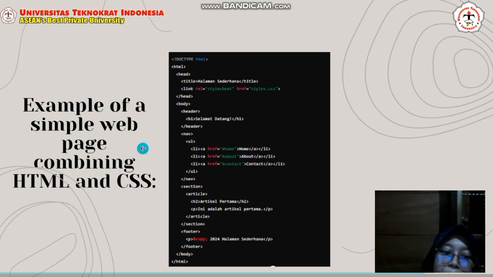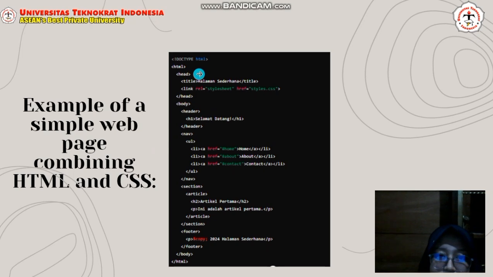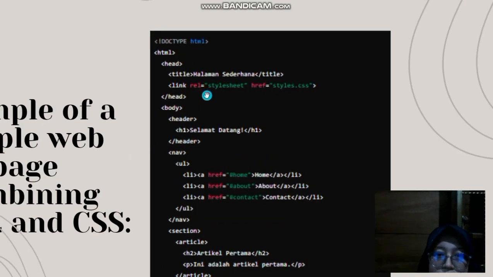Example of a simple web page combining HTML and CSS. You can see in the image.